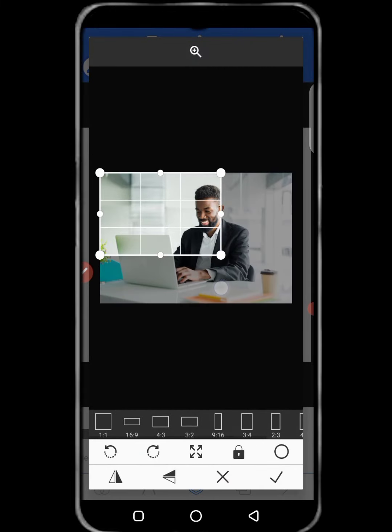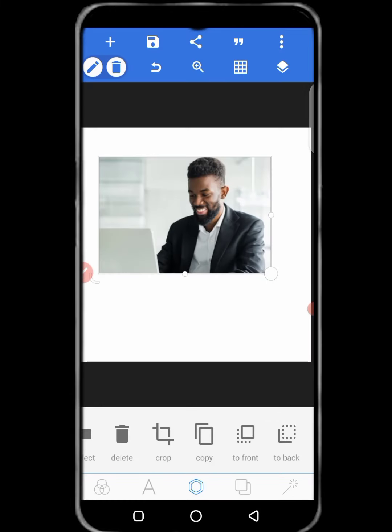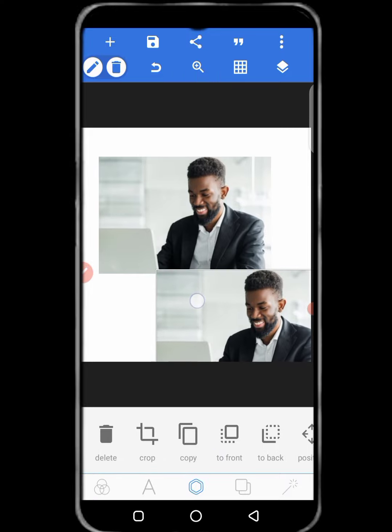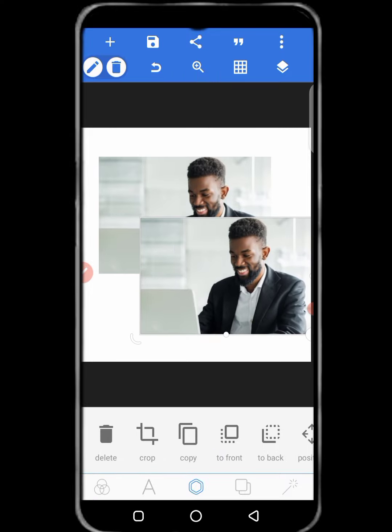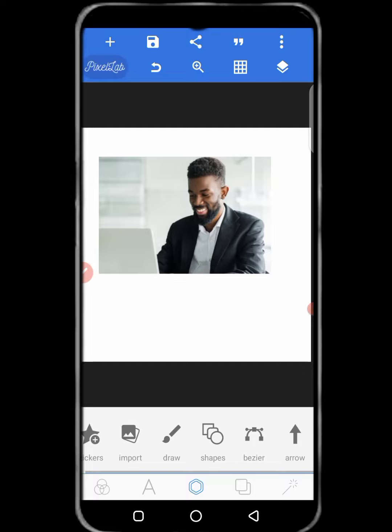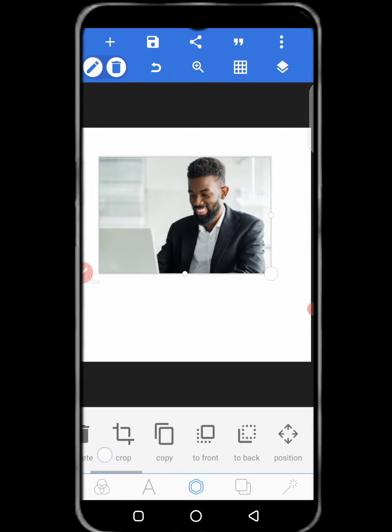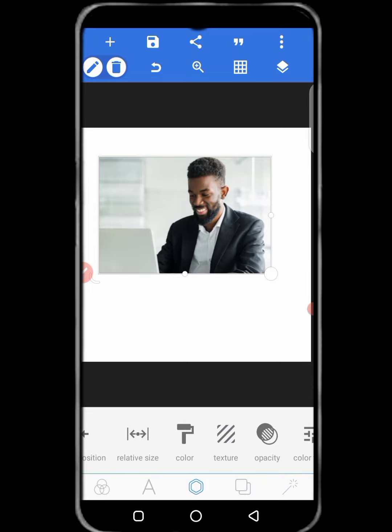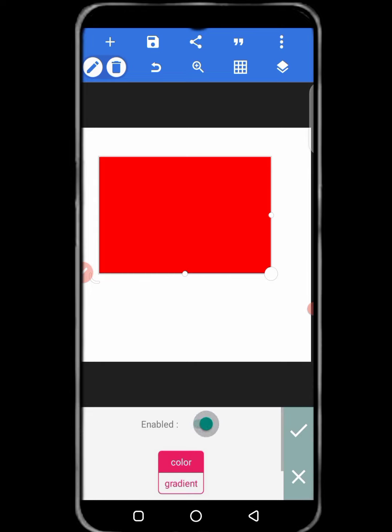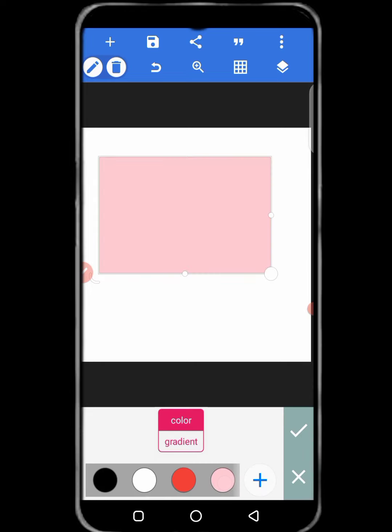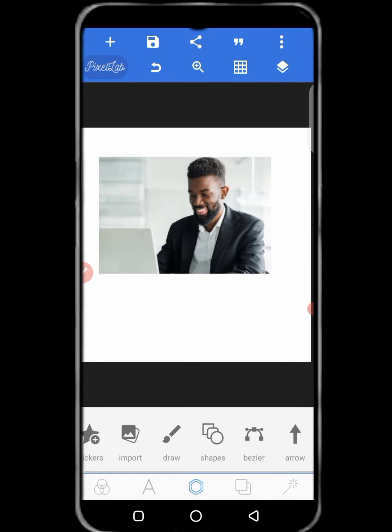Crop is used for cropping out any part of the image you want to crop out. So I crop out some part. Then you can copy this image, which is using this copy. Then you can take it to the front and to the back. I've explained that. Position, relative position, same thing with what you have in the test. Then this is an ordinary image, so if you press color, automatically you can bring out any color.